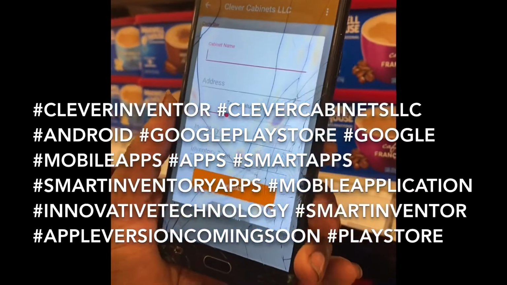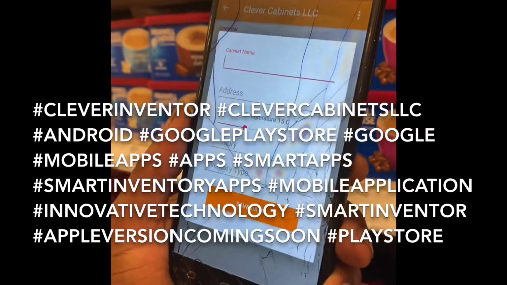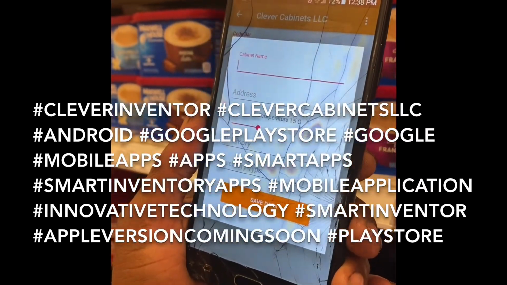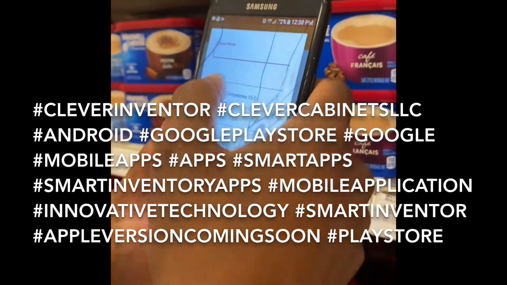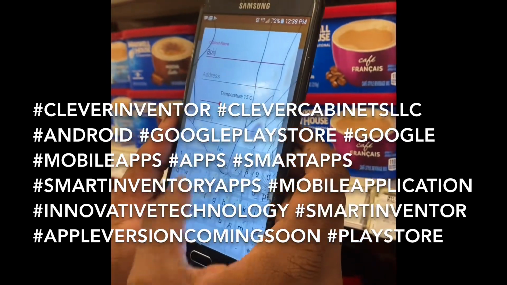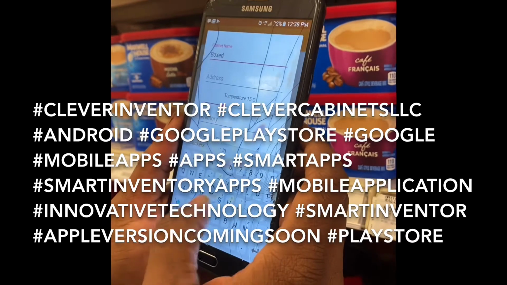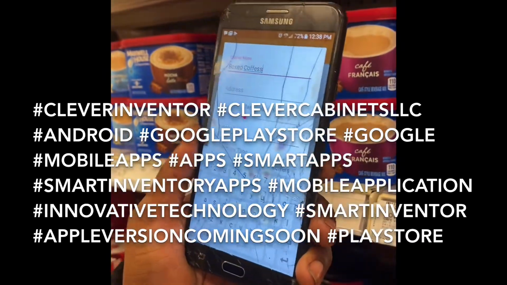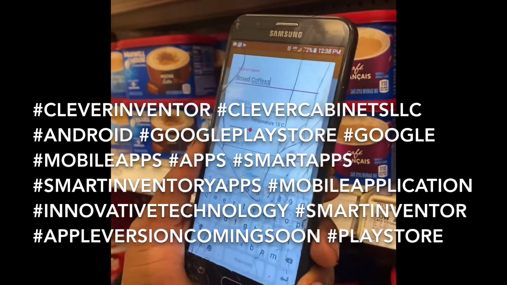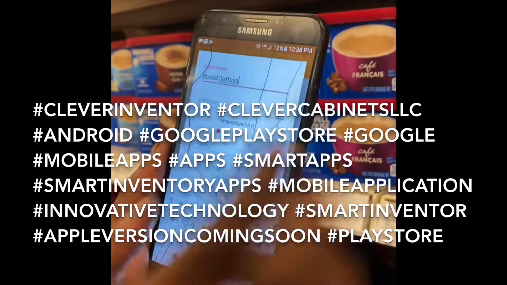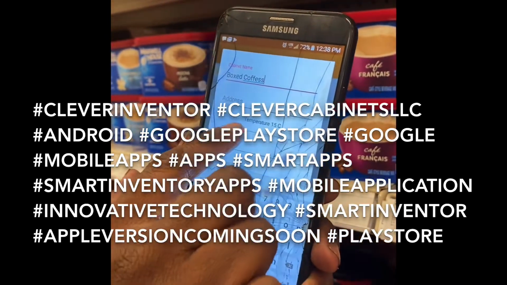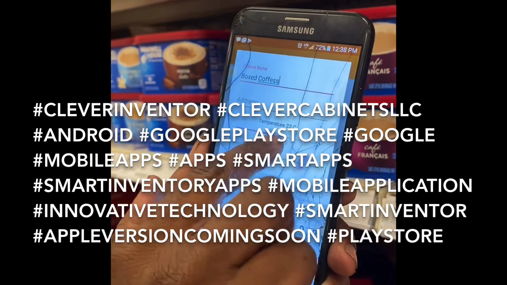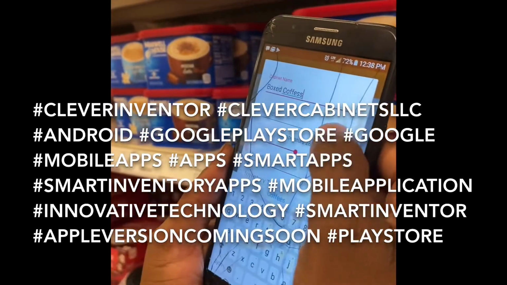So once I select add cabinet, I'm going to put in my cabinet name or cabinet type. Here I'll just do boxed coffees. So I'm going to key in boxed coffees. You can also add your personal address. I choose not to, but that's just a feature I thought was cool to add. You can also set your temperature within your app. The bar, you can actually scroll the little scroll bar. So I choose not to do that, so I'm going to skip that part.